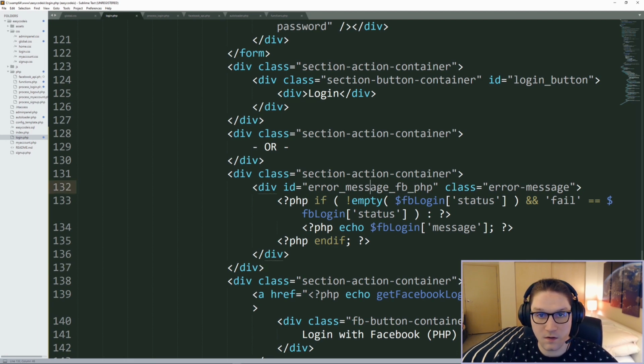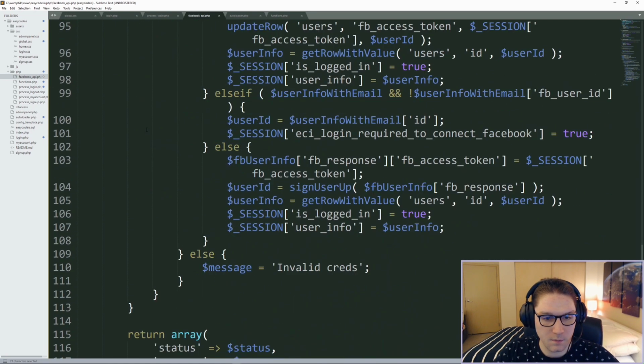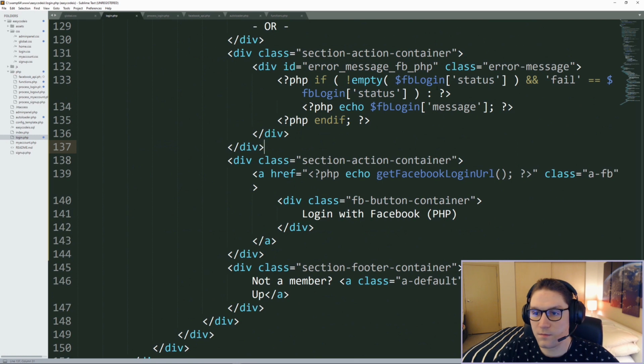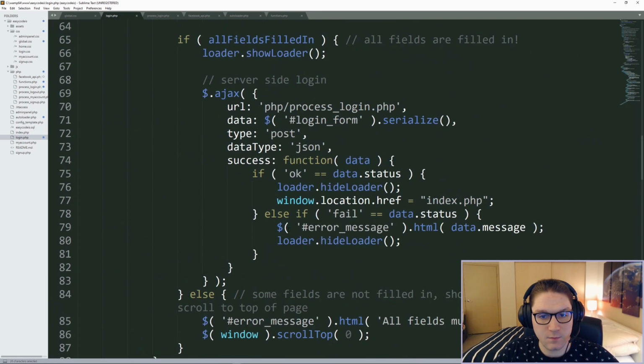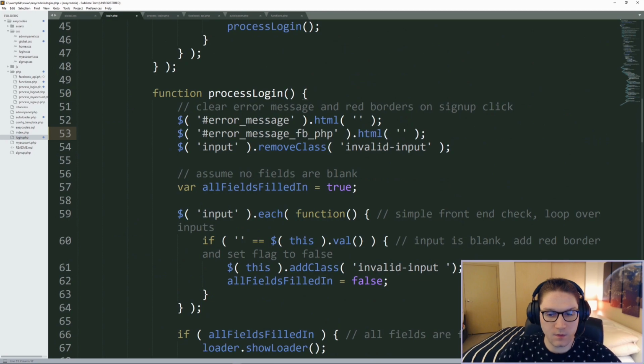The last bit we need to add is an error message section here right above our login with Facebook button. As we saw, we can get Facebook errors. In our try and login with Facebook function, we return a status and a message. If that status equals fail, right here, we're going to echo out that message right here above the button. And if we are trying to manually log in, we need to clear out that error message.